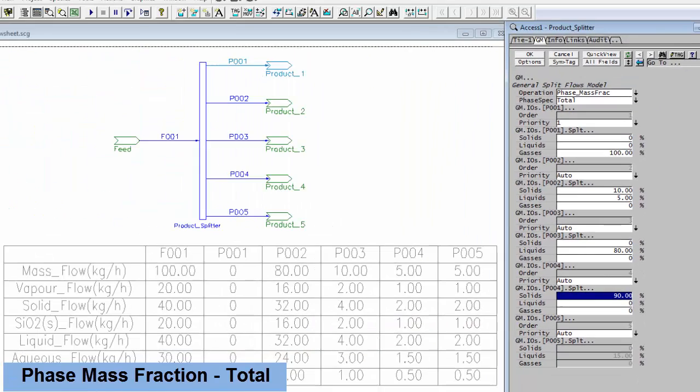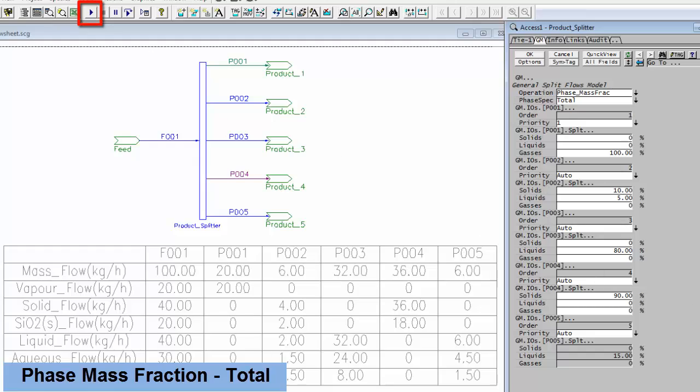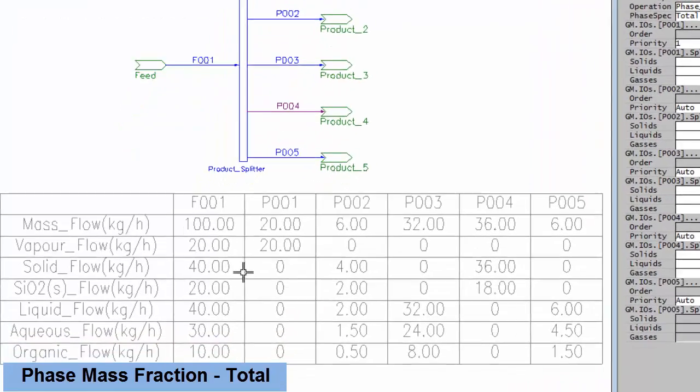And we say, okay, now SysCAD is doing this sequentially. So it does P001 first, then 2, then 3. So when we say 80, it's only allowed us to take 90% of the solids because we've got 10% going into P002. So if we push run now, we'll see what happens if we have a look here.